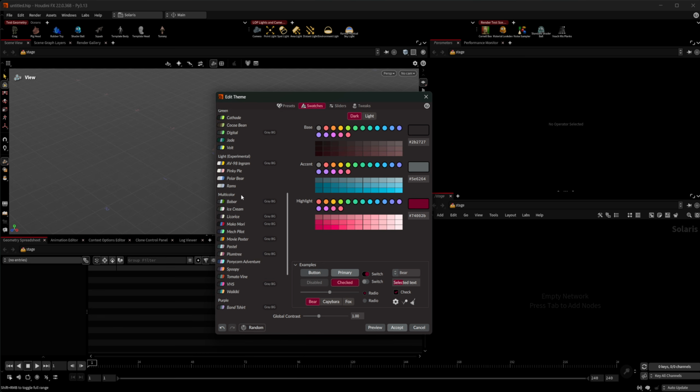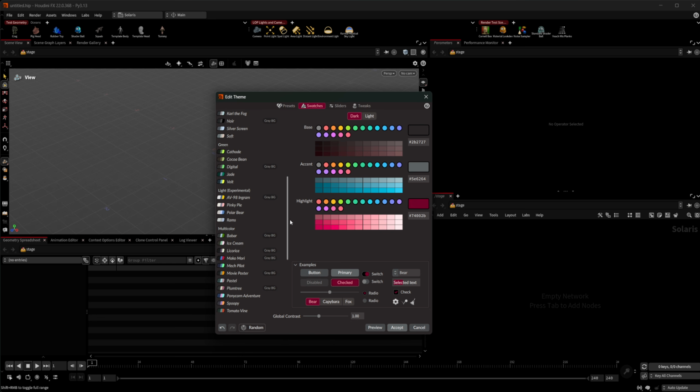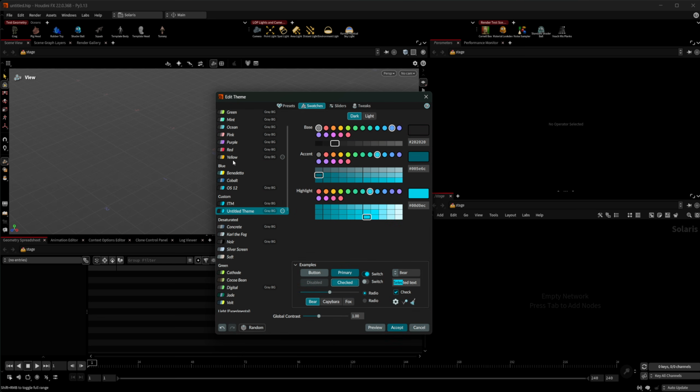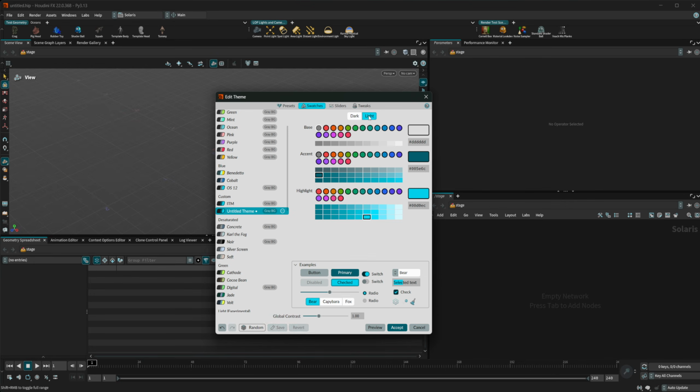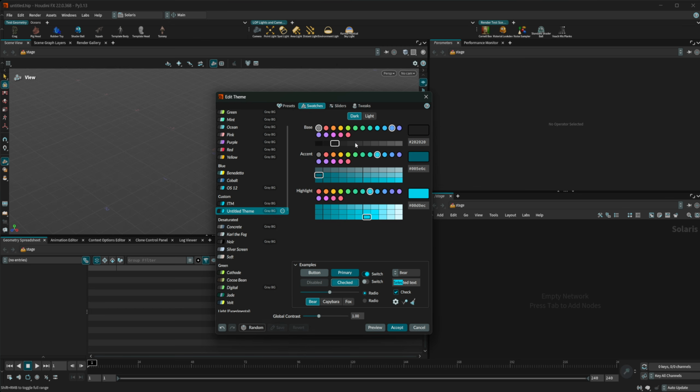But let's go ahead. I'm going to switch back to the one that I had. I'm going to use this untitled one here that I was messing with. So let's go ahead and preview this. You can change all of your colors with the swatches. We also can switch between the light and the dark. I don't know why anyone would choose the light mode, but whatever you want to do.